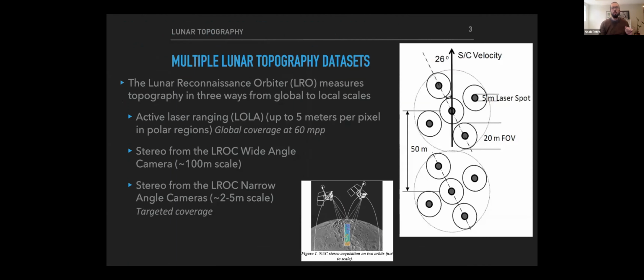We've heard from Lola in previous days, and again, Lola is this 5-beam laser altimeter. With those 5 beams that go to the surface of the moon, we get these very precise measurements of topographic variation. We have global coverage from Lola when merged with the Kaguya datasets at the 60 meter per pixel spatial range across the entire moon.